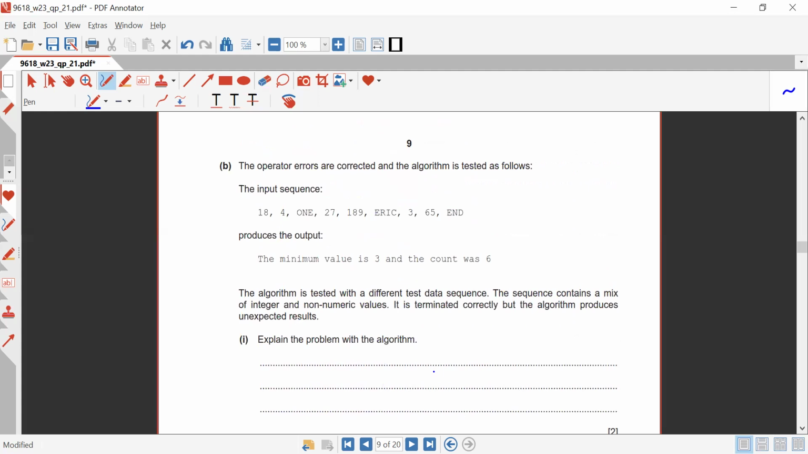Coming to part B, what does part B say? The operator errors are corrected and the algorithm is tested as follows. The input sequence is 18, 4, 127, 189, and so on, 365. The array should be obsoleted and will not be obsoleted because and was the until part. That means the loop is ending with and. It produces the output: the minimum value is 3 and the count was 6.